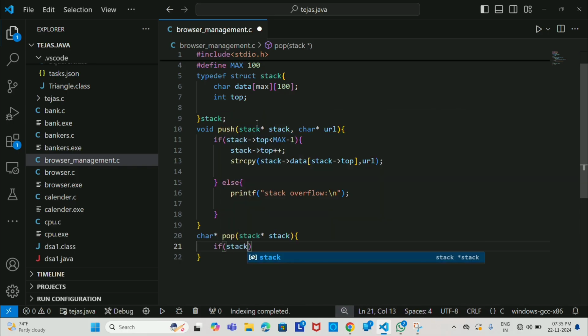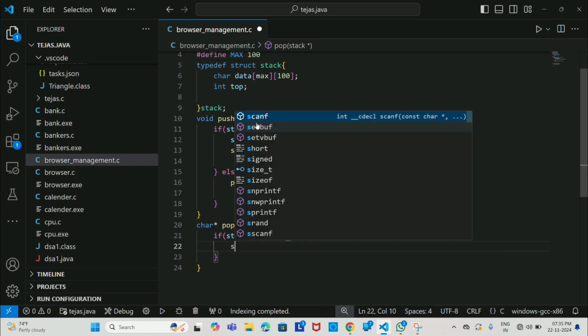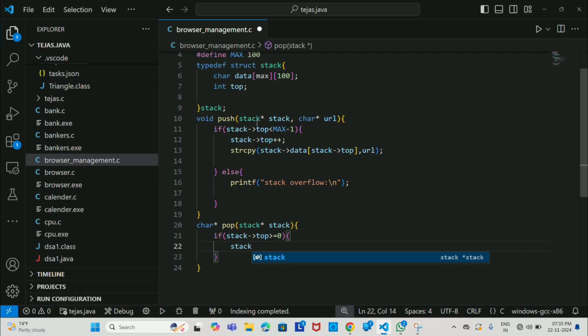Then we'll check if the stack is not empty, which is stack pointing to top greater than or equal to 0, then it returns the topmost URL and decrements the top index. I didn't give the return value, I'll give it now. Then if the stack is empty, it prints an error message and returns null.